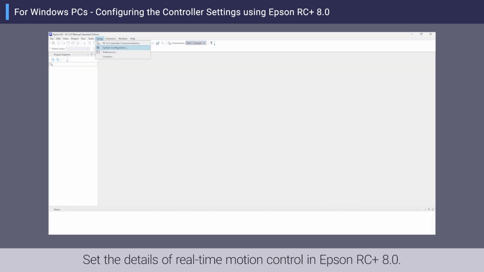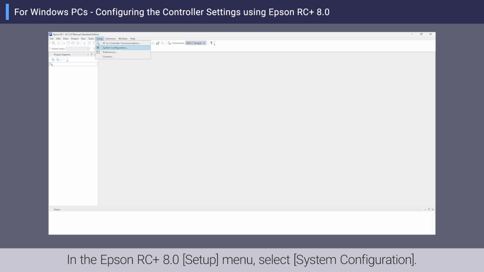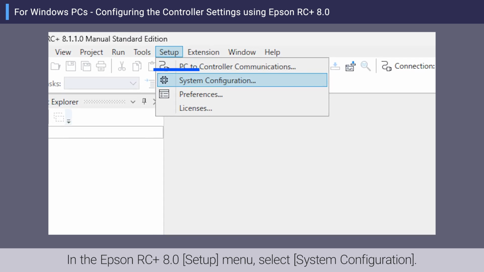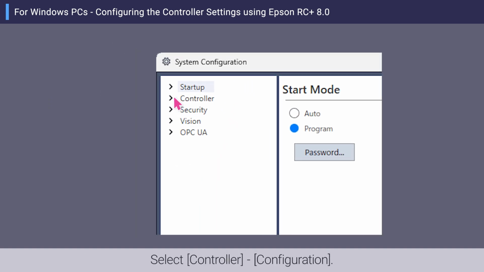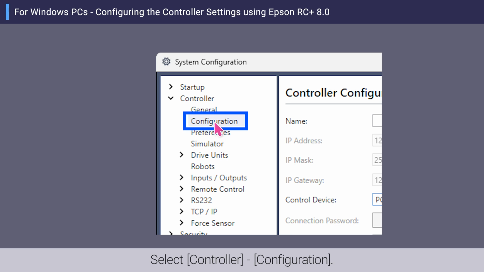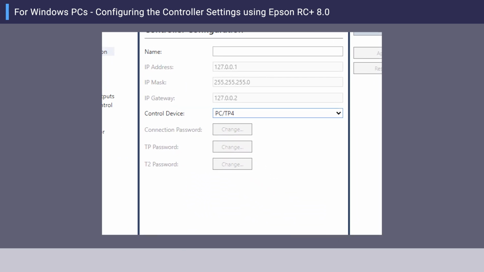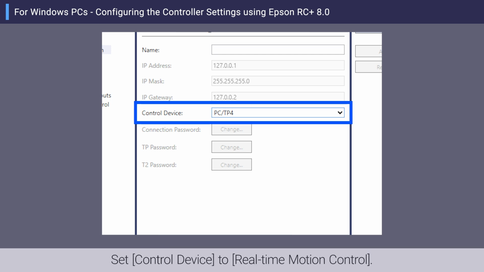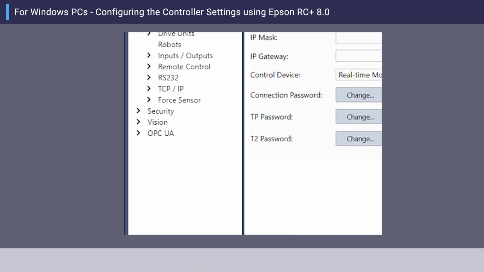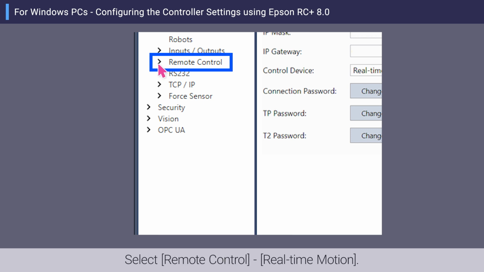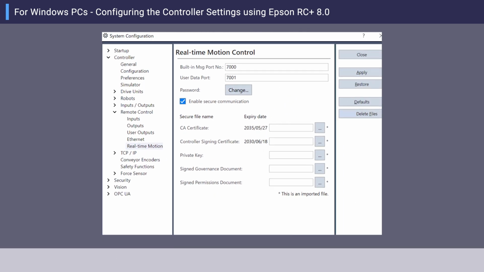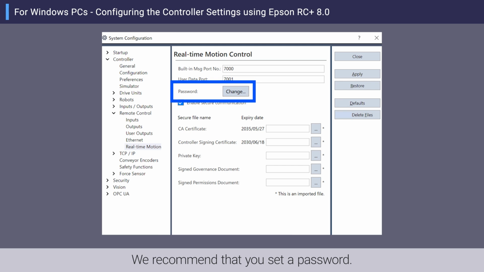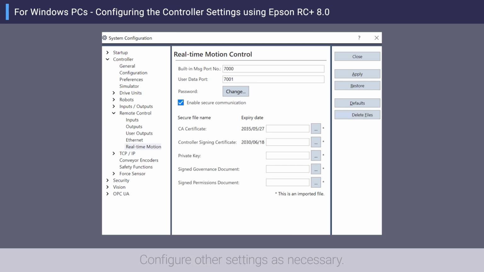Set the details of real-time motion control in Epson RC Plus 8.0. In the Epson RC Plus 8.0 Setup menu, select System Configuration. Select Controller, Configuration. Set Control Device to Real-Time Motion Control. Select Remote Control. Real-Time Motion. We recommend that you set a password. Configure other settings as necessary.